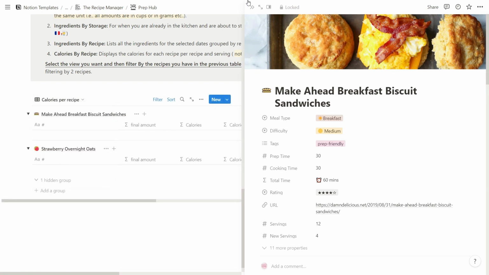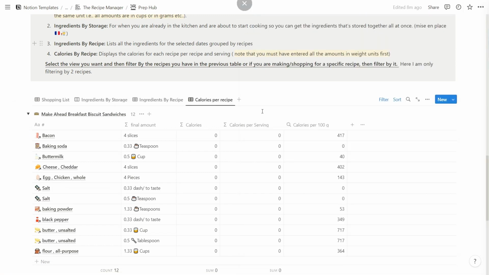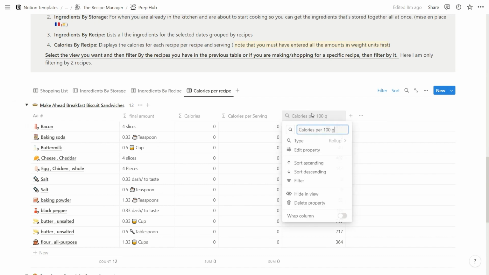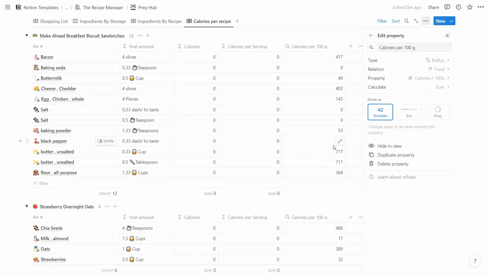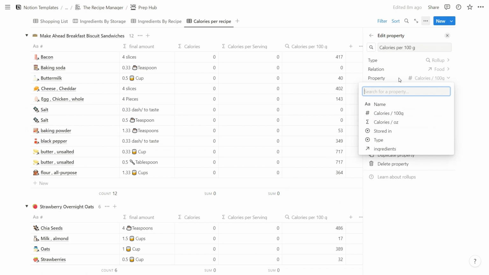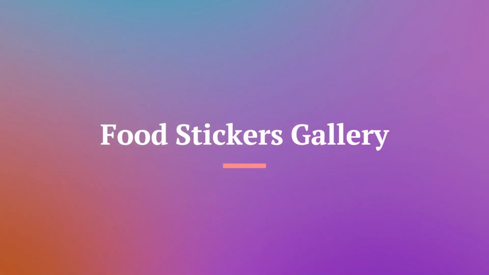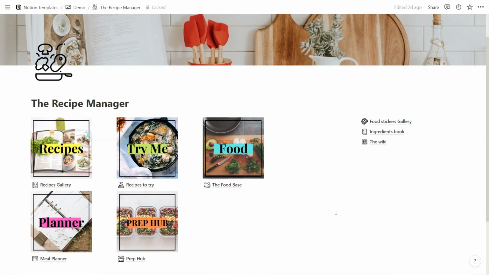You can also see the calories, but as explained before, on the recipes page, you'll have to have entered the ingredients in grams or kilograms. But you can still see the calories per 100 grams, or if you want to see them by ounce, you can change the property. Let me show you how. So instead of calories per 100 grams, you choose the calories per ounce, and rename the property too, of course. Okay, so that sums up all the basic components in this template.